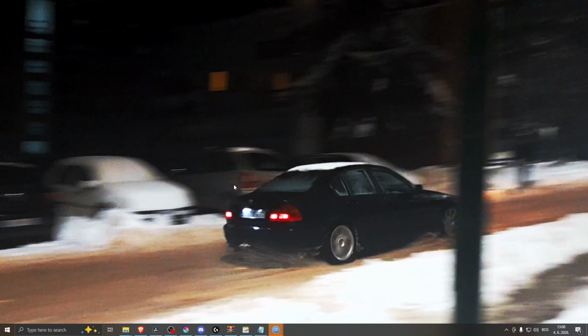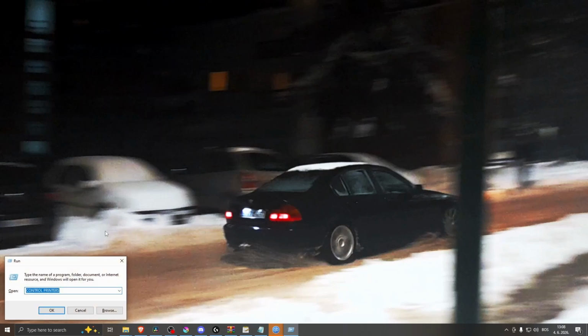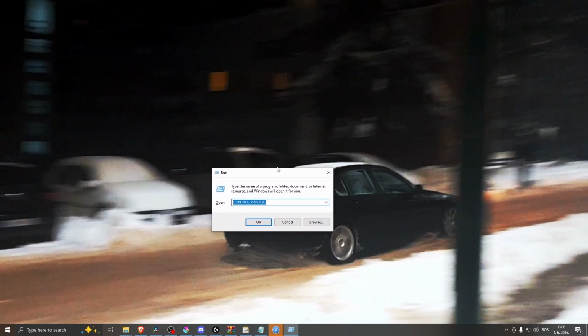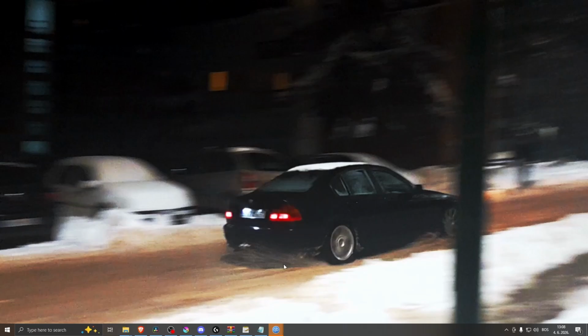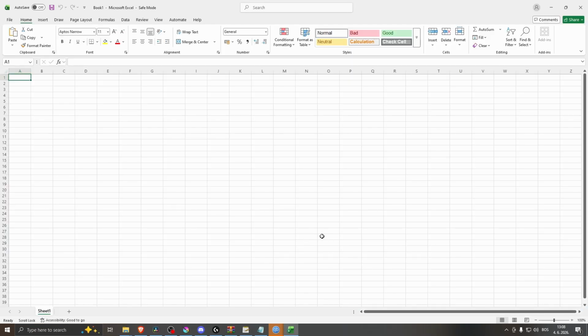What we're gonna do is press the Windows key and R at the same time. And then we're gonna type excel /safe and then click OK. If Excel opens without the error, an add-in is likely causing the problem, because this is literally just launching Excel without any add-ins.